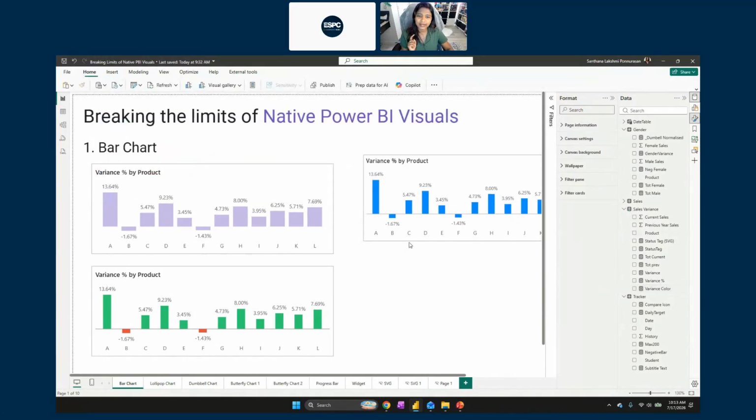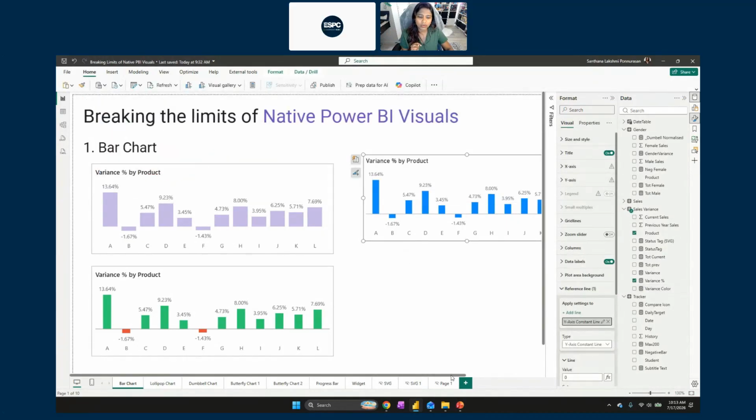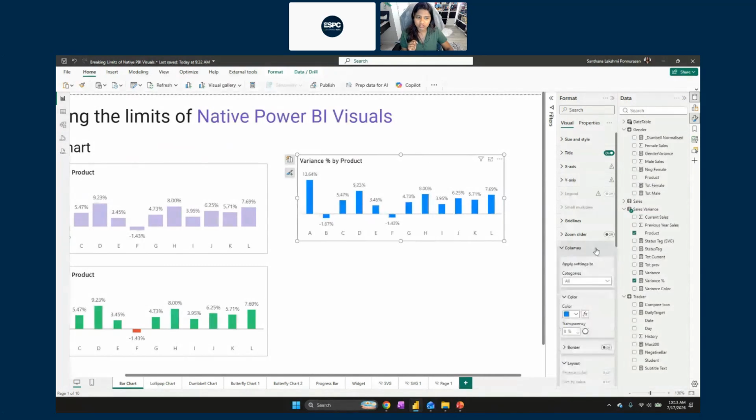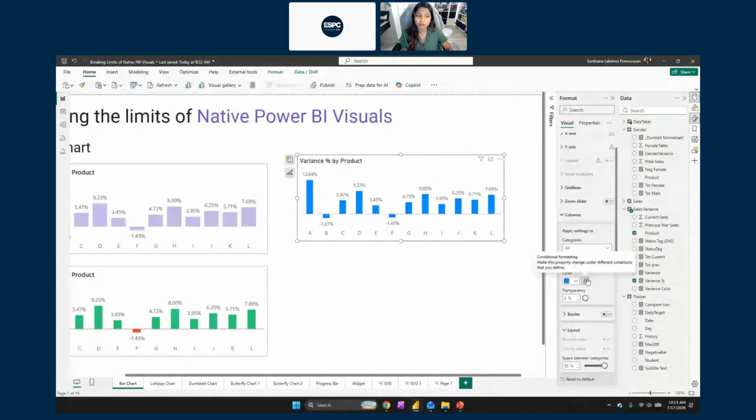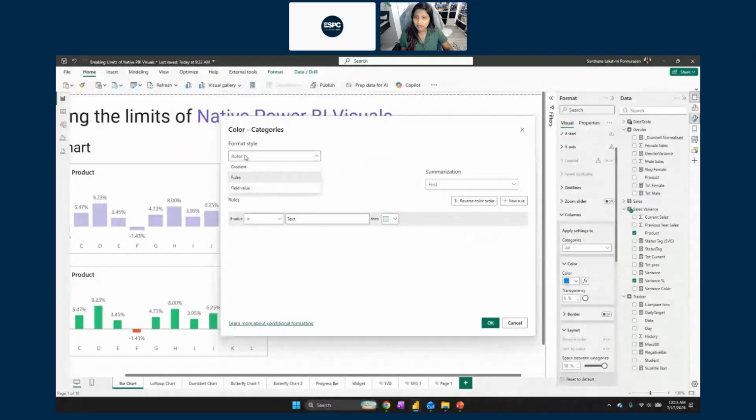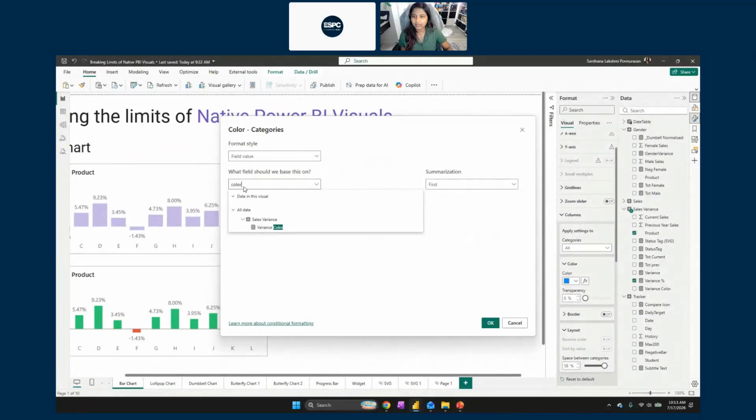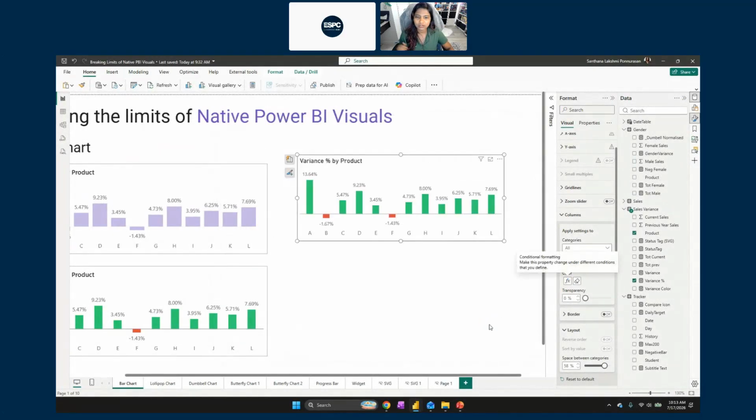Once I have my DAX ready, I am going to head over to my column section. In my colors, I'm going to change the color to that particular DAX and then hit OK. That's it. You see how now my positives are in green and my negatives in red. Now, just by making this particular change, you are directly guiding the user's eye.